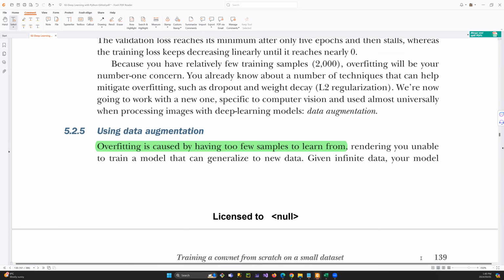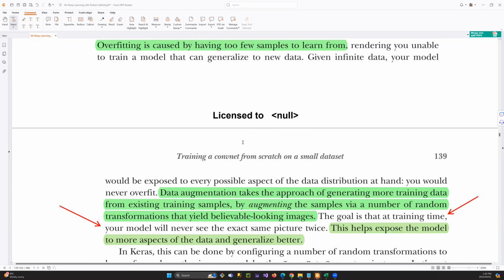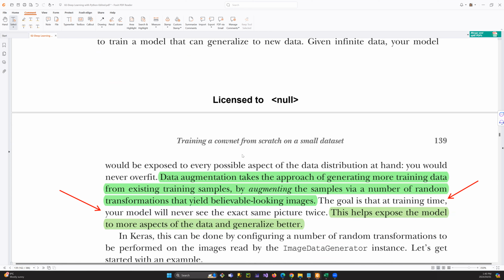Let's just get there. I just want to put all those dots and you connect them together. So overfitting is caused by having too few samples to learn from. That was last week's quiz.